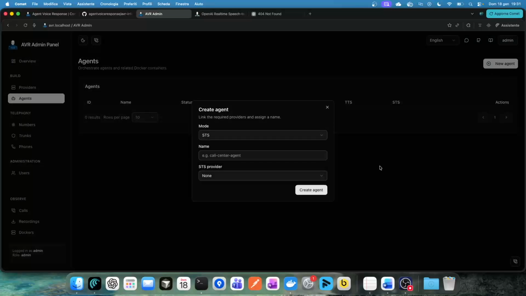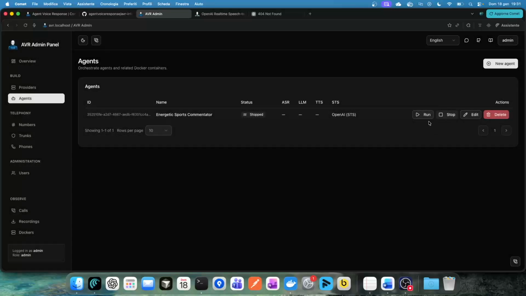Okay, now I move to the agent section. Okay, here I create a new agent and associate it with the OpenAI provider I just created. Okay, the name is Energetic Sports Commentator. I select OpenAI and save. Okay, now let's run the agent.